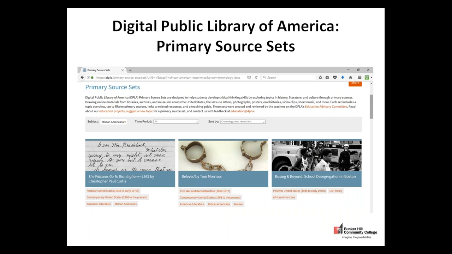To give you just an example of some of the primary source sets that we've made use of, you can search by subject area and time period, and you can sort using different modes of chronology, most recent first, for example, which is how I did this sort on subjects related to African Americans. And even in just this first initial search of the first three topics, you see something that's local to Boston. You've got a novel, and you've got Watson's Go to Birmingham from 1963. So there's a lot of rich material that's available through DPLA.